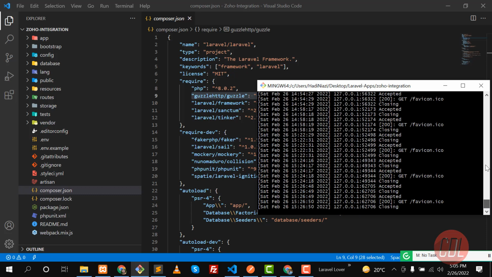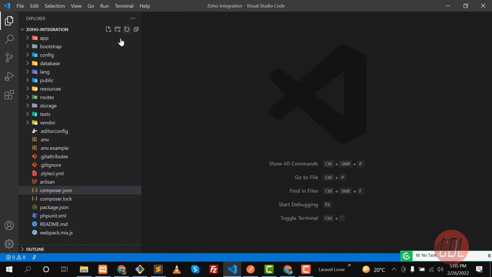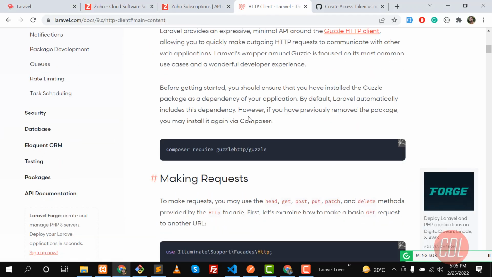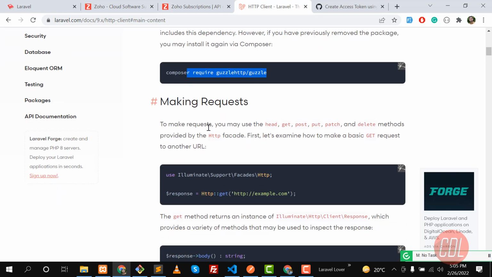I created a fresh installation, and let's go to composer.json and check that Guzzle is there. 7.2 is there. It means that by default Laravel installs this Guzzle library, so you don't need to do this. If you already removed this from composer, then you can install it again by using this command. It's very simple.